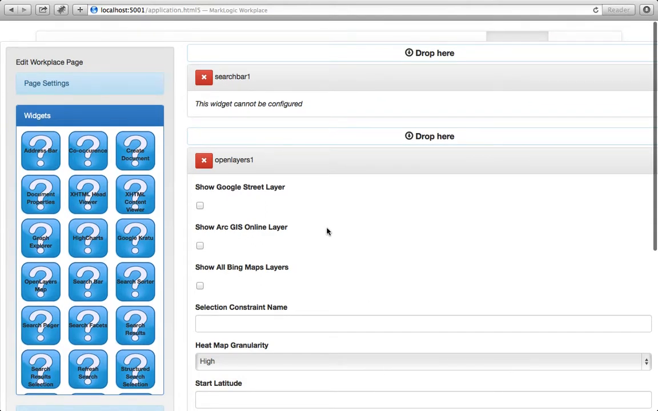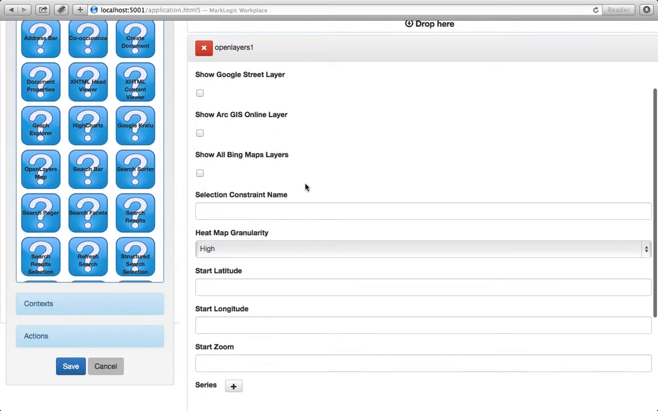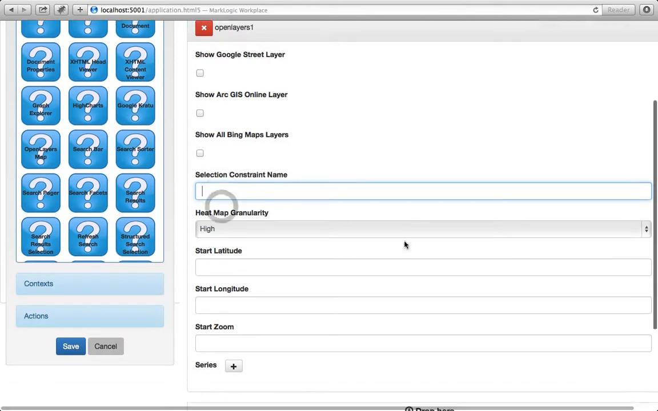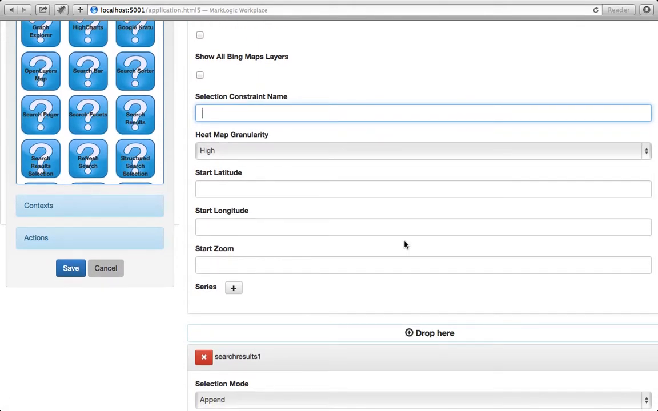So what I'm going to do is provide a bit of configuration in here. I'm going to leave these two layers alone. I have to provide a selection constraint, so if I want to be able to highlight a region, I need to tell the widget which search constraint that links to. I know that in my search options I uploaded in video 001 that this is called location.